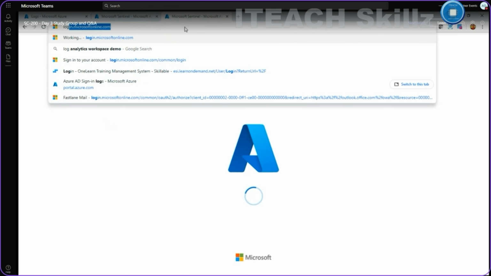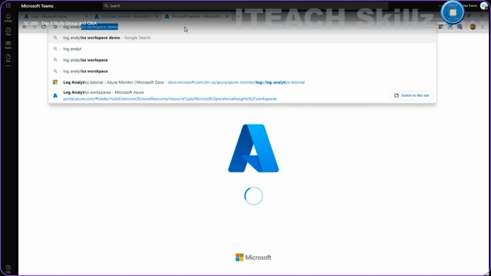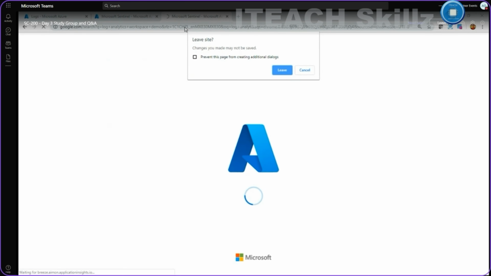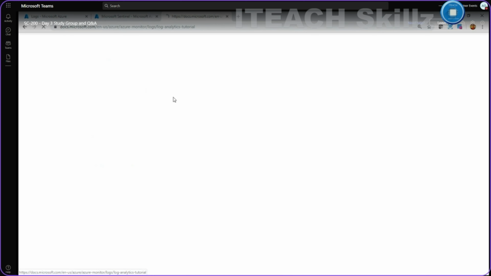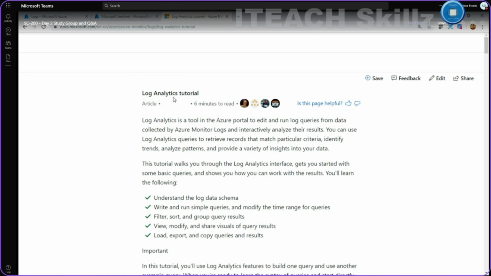You can perform a quick search of Log Analytics Workspace Demo using any search engine like Bing or Google, for example, and you can get to a Log Analytics tutorial from Azure Monitor, official from Microsoft, docs.microsoft.com, sorry. You can click on it and you will read an entire article on it. You can look for this Log Analytics tutorial also. It's a tool, Log Analytics in Azure, to edit and run log queries from data collected by Azure Monitor logs and interactively analyze their results.